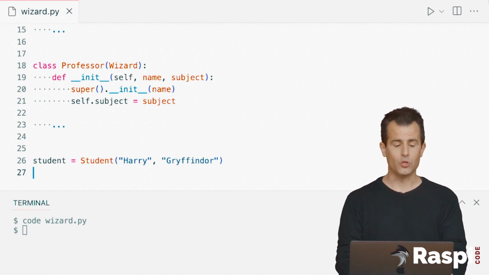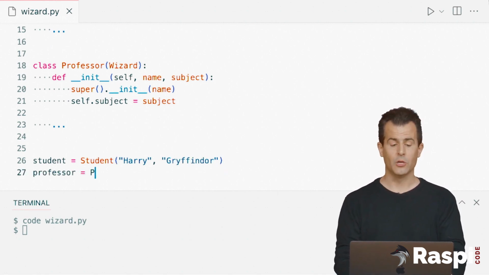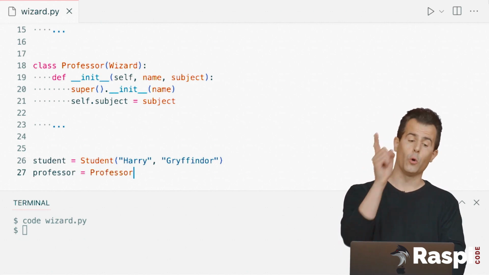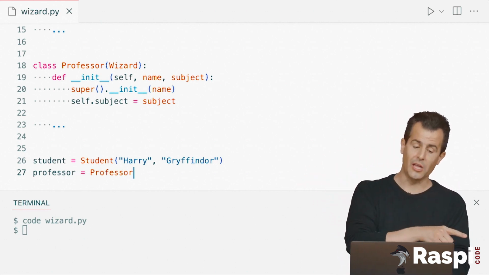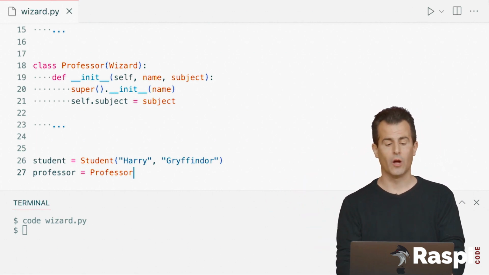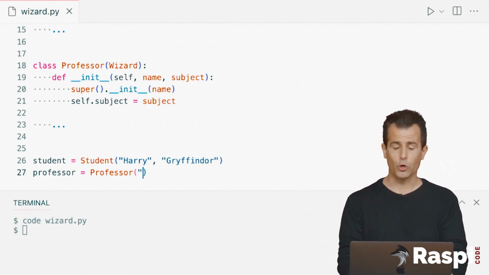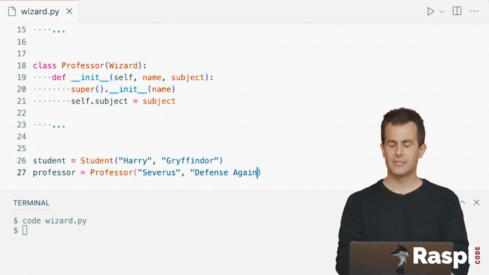And meanwhile, I might do something like this. professor equals Professor over here. And notice the lowercase s on the left, capital S on the right. Same for professor on the left, lowercase, and uppercase on the right, respectively. Professor, quote unquote, Severus. And how about Defense Against the Dark Arts will be his subject.